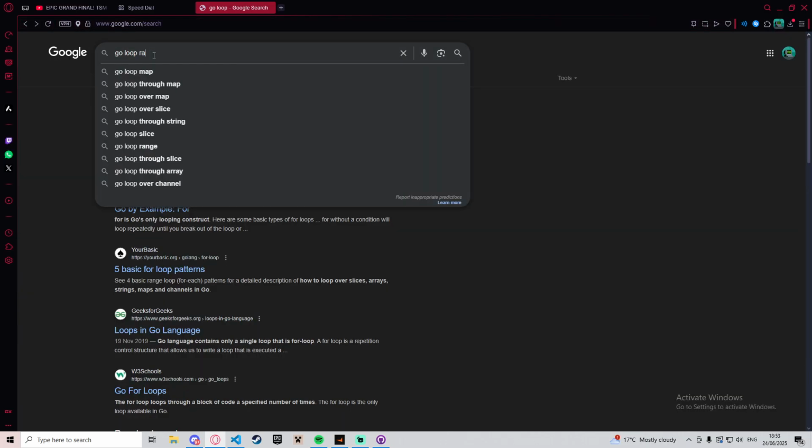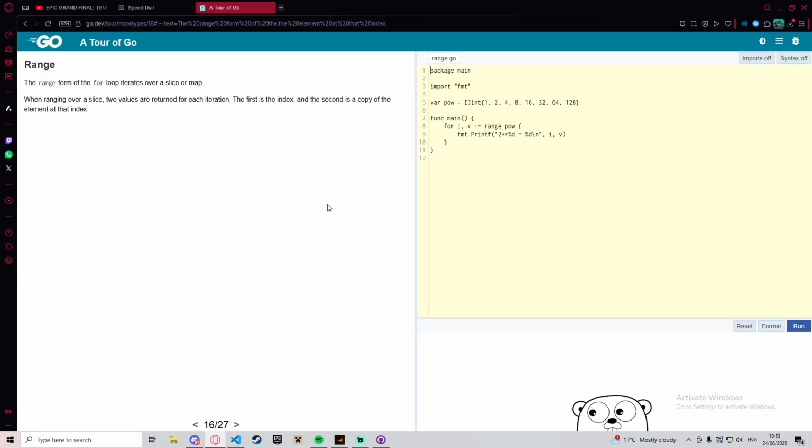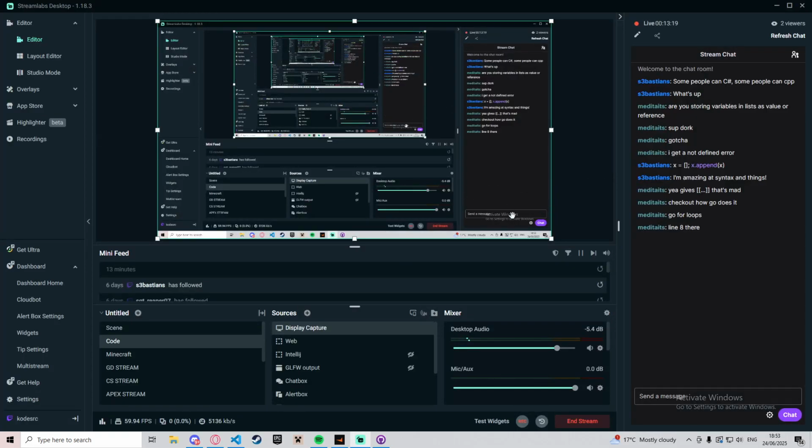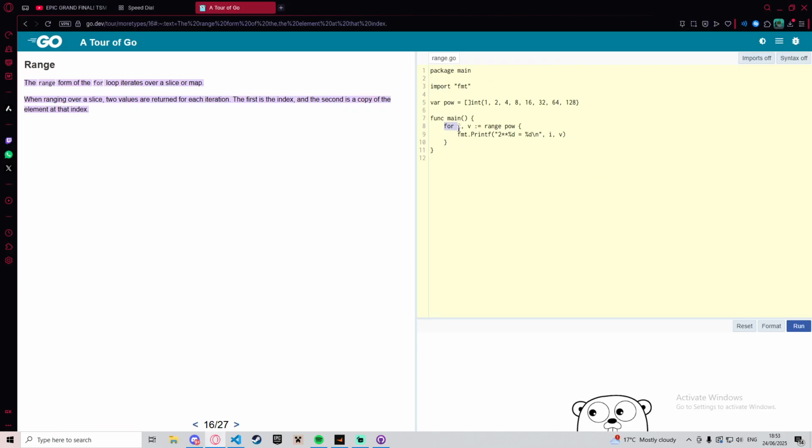Go loop ranges. Line 8. Yeah, for I and V. Why is there 2? For being index and value? The first is the index and the second is a copy of the element at that index. That's just the enumerate function, yeah.